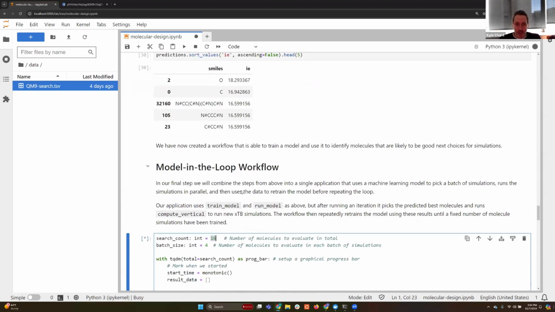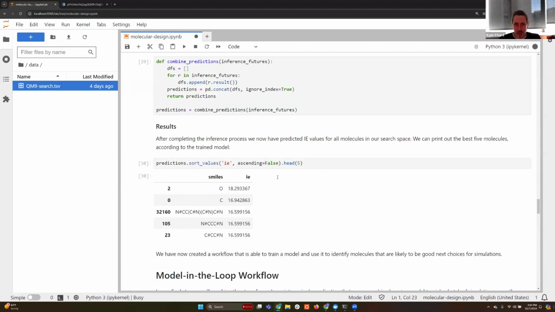So what I'm going to do now is just describe this model on the loop workflow. So at the moment, we're at this point.